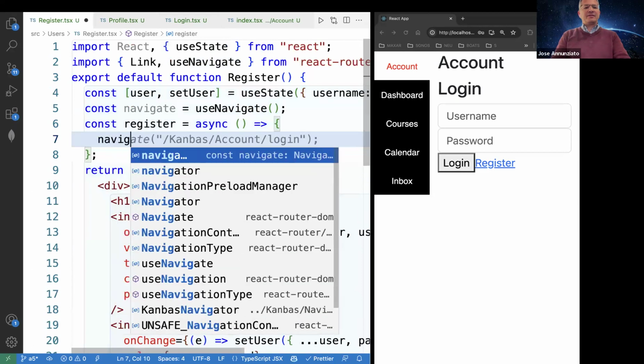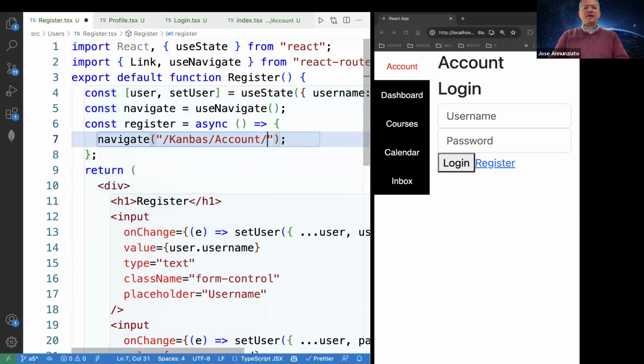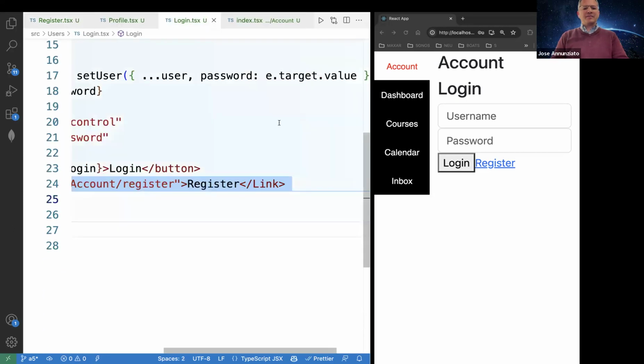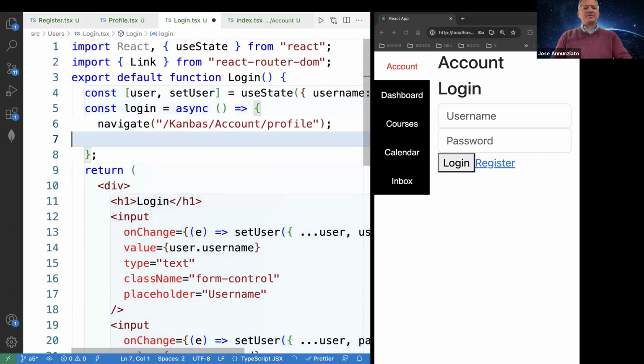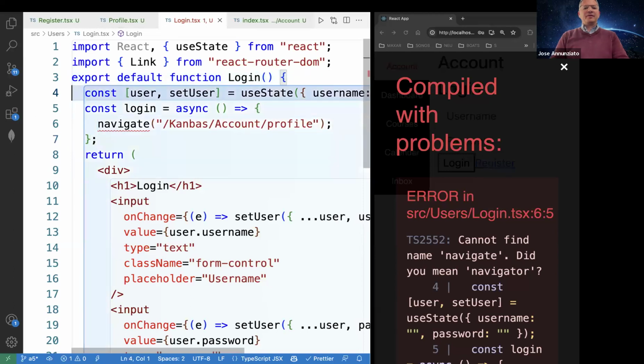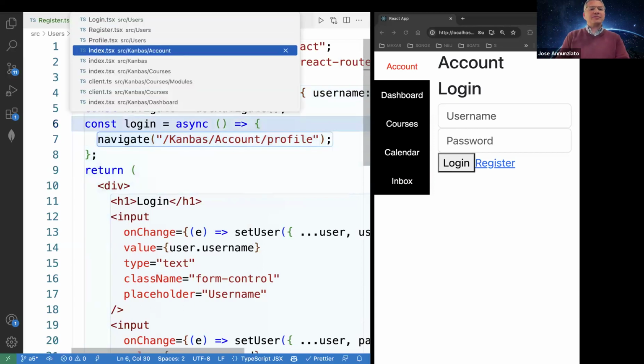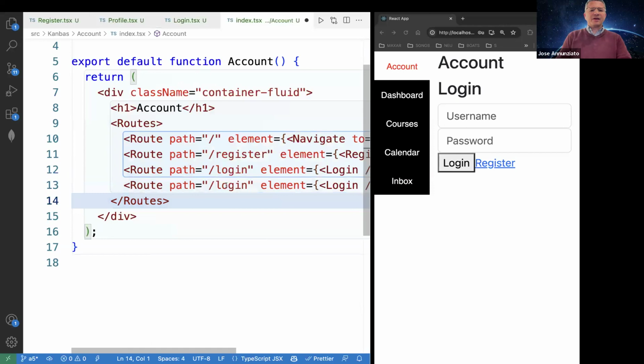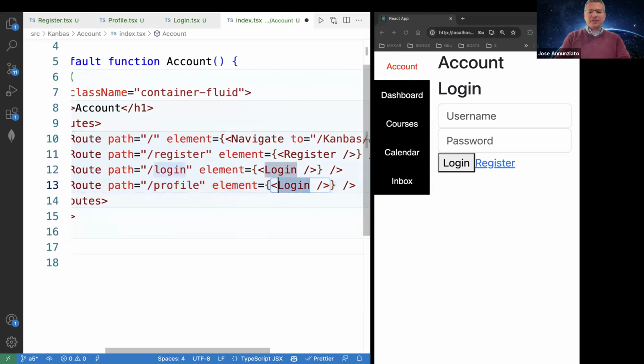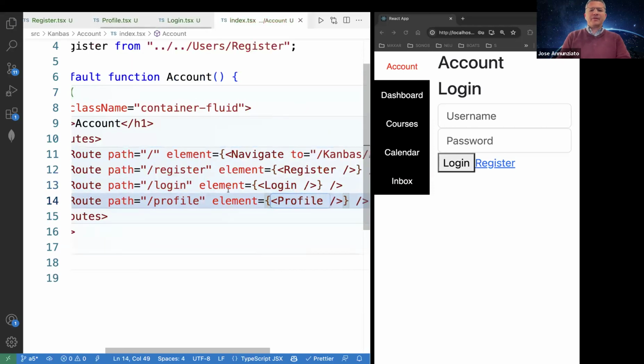We'll say navigate to profile, in both cases, whether I am registering or if I'm logging in. I'm going to navigate to profile, and I need to bring in use navigate, and get the navigate, okay? I'll also need the new route in account. So if this is a profile, I need the profile. There we go. All right.